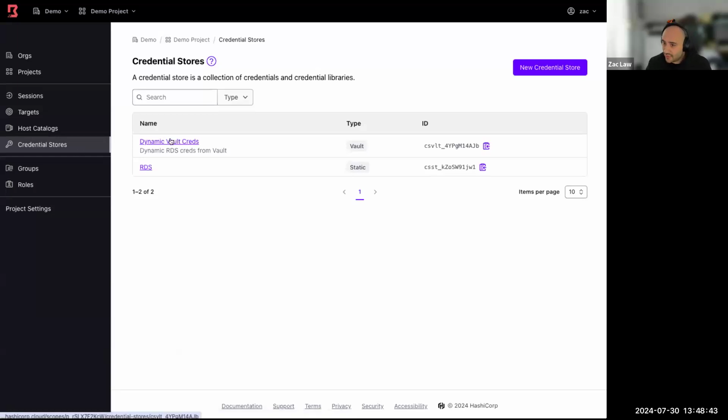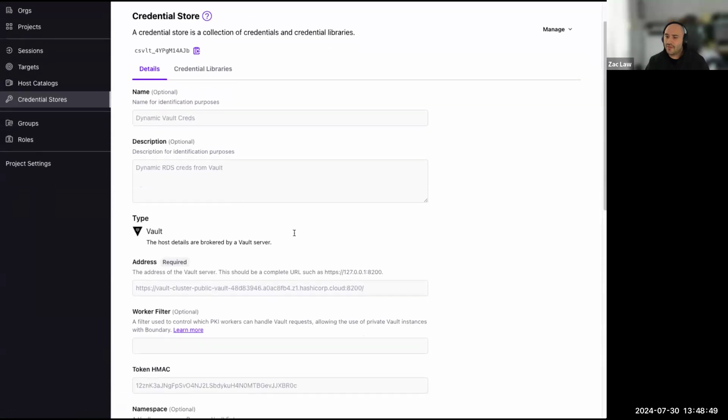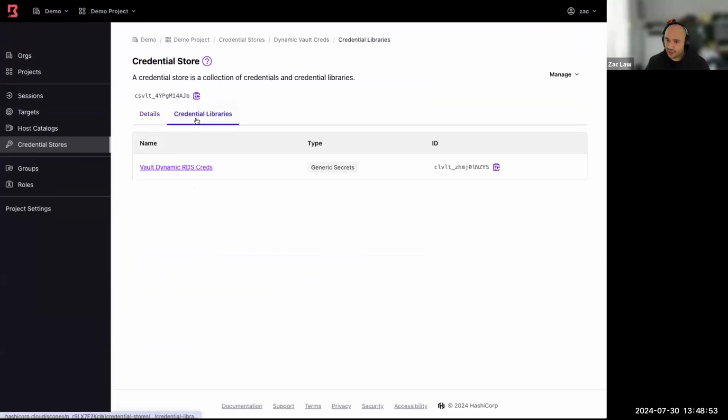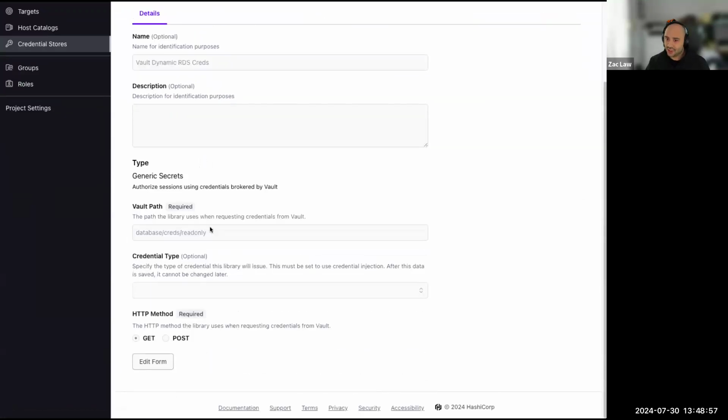So if I have a look at my dynamic Vault creds credential store that I've gone through and set up here, we'll see type is set to Vault. I come into here, I've connected this all up to my actual Vault cluster. We'll see that if I go into the credential libraries, I've got it talking to my particular RDS one. So it's going to generate these read-only credentials for me as a part of this workflow.